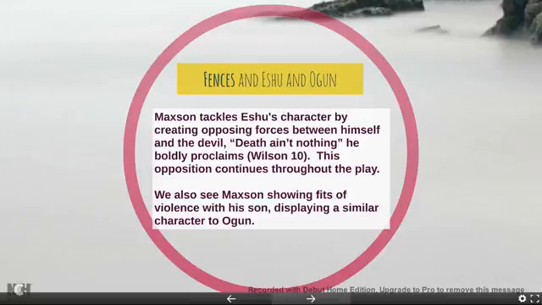But you also see that Maxon has opposing forces in his life, when you see his strong love and connection to Rose, his wife, and then where he wants to go off and see other women. So we have this opposition. But we also see that connection to Ogun. And we see Maxon showing fits of violence with his own son. And that is very strong in connection with the character of Ogun. So we have that opposing forces with Ishu, and we have the violence with Ogun.